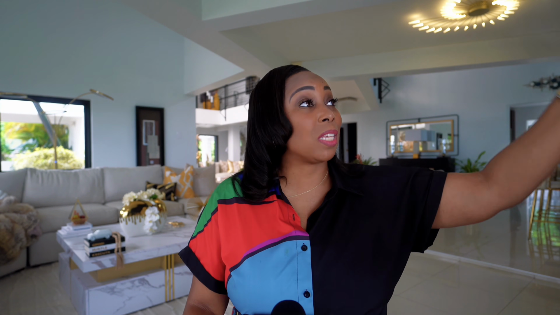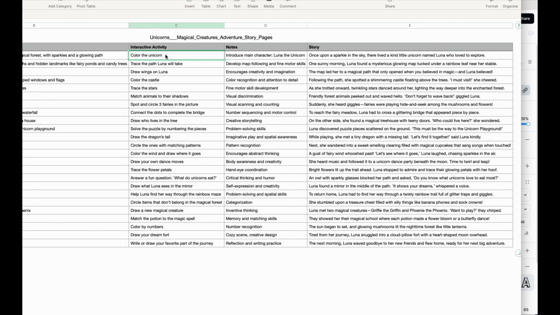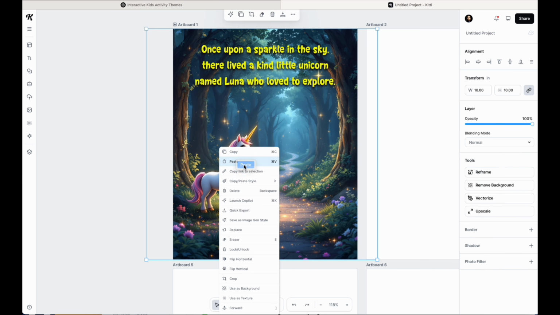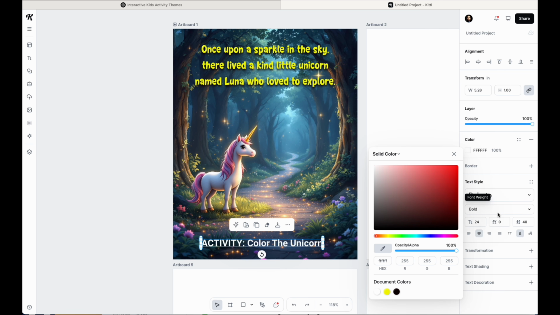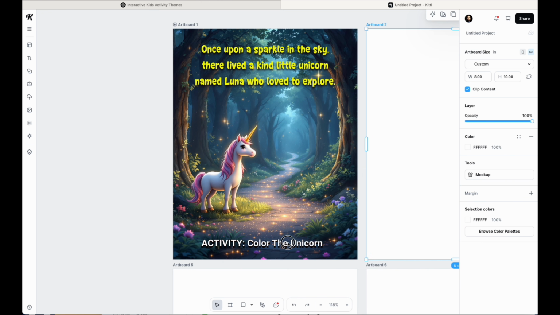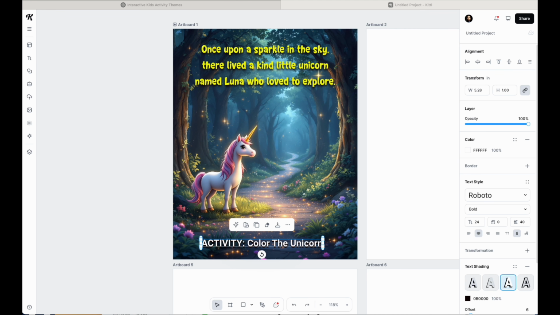Now next, we're going to add the activity instructions for this particular page. And again, it was in the layout or the table that we got from ChatGPT. So we're simply going to copy it, paste it on the Kittl template here as I'm doing, and modify it so it pops off the page with the right color and the right background as is needed. Also, we're going to position it somewhere at the bottom so it doesn't compete with the story text. And again, you can make your text more visible by changing the color, by adding text shading as you see fit. Let's move to page 2.